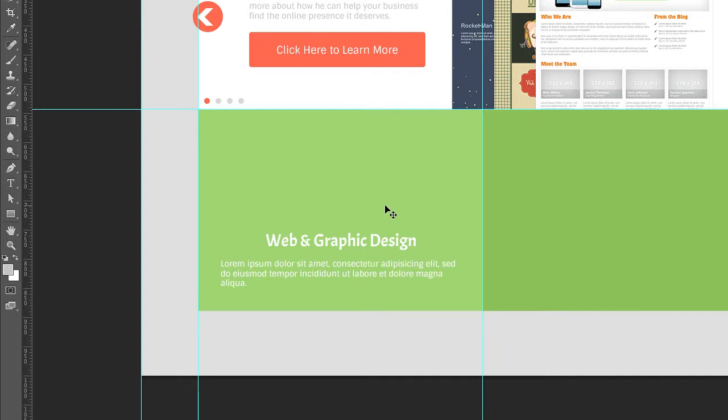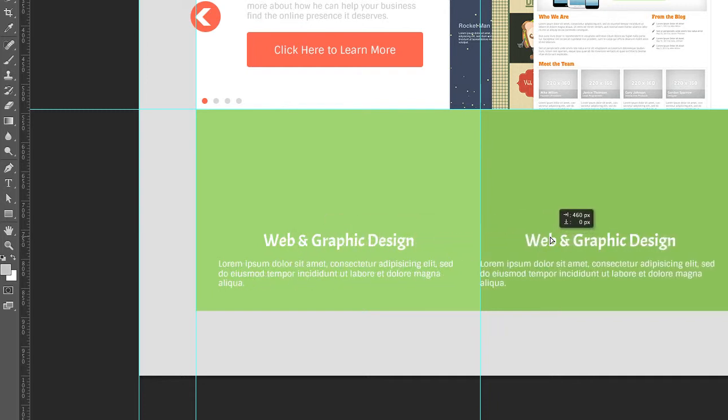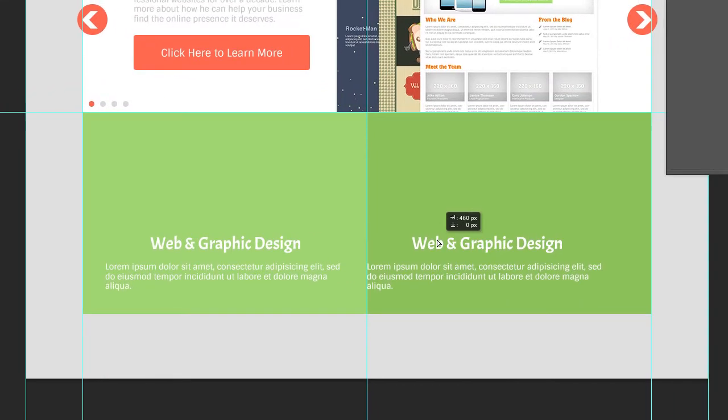So with both of those layers still selected, I'm going to hold on to Option or Alt if you're using a PC, and then just click and drag to the right while holding on to Shift to keep it from moving up and down as well. So we'll drag it over until it's nudged up against the left edge of this darker green area, and then Shift right arrow 4 times. 1, 2, 3, 4, and there we go.